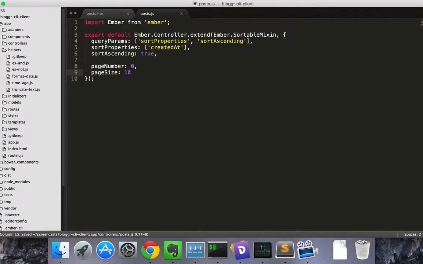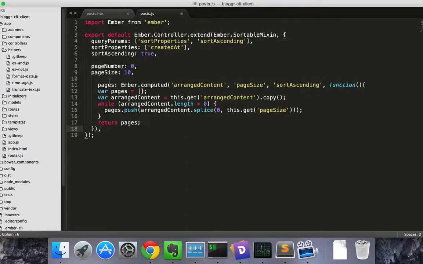And that's arbitrary. Next, we're going to split up our content into pages based on the content that's there, the page size, and which way it's sorted. Sort ascending is there because changing sort ascending changes the order of arranged content, yet it doesn't trigger the observers of arranged content. So we start off with an empty array of pages, we get a copy of the arranged content, and then we go through the arranged content, slicing off parts of it in the amount of the page size. And then we return that array of arrays.